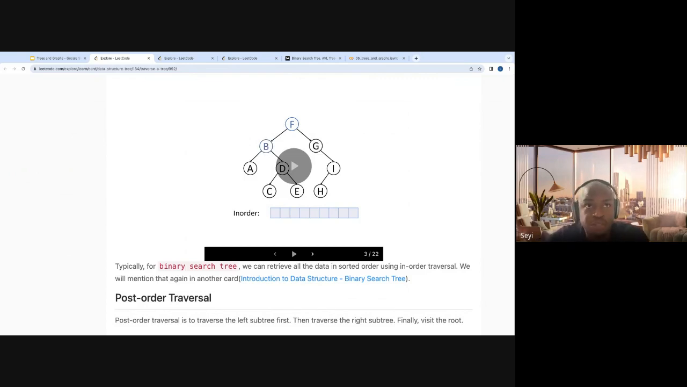Now, when we get to B, we don't add B to our result because we are not doing anything yet. We want to still explore the left child. Now, when we get to A, because A has no left child, it tries to explore A's right. A has no right child, so it backtracks to B.